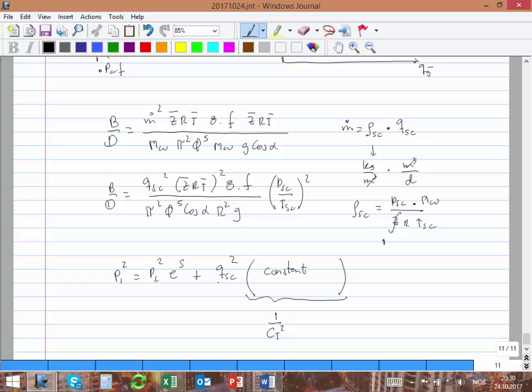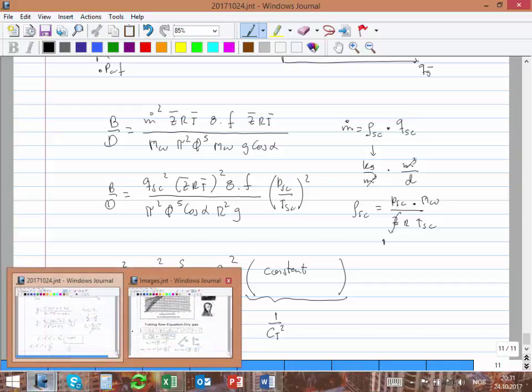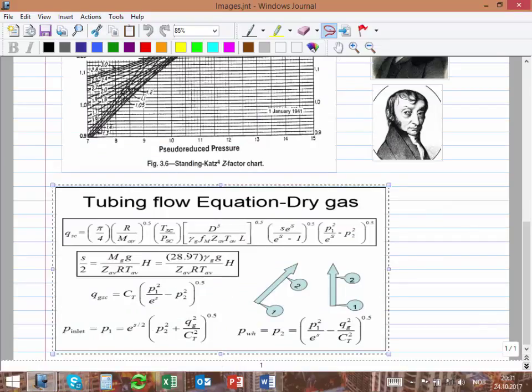Because I want to have at the end an expression that will look like P1 squared minus P2 squared e to the s equals Q standard conditions over Ct squared. Okay? So I want to have one equation like that. So every constant, you can do the homework also again if you're bored and need to practice with your mind, so you can find out exactly what it looks like, but here I'm just going to paste the final expression that we have.